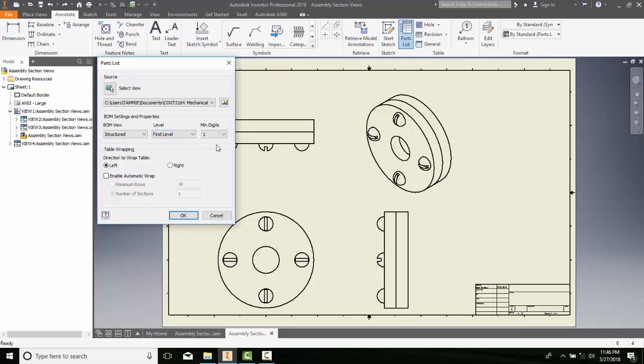The minimum digits is used to set the minimum digits for numbering of the components. We have a range of 1 to 6. For table wrapping, we can go left or right, and this is used when we have a large number of components and the list gets very lengthy. We can split it into 2 or 3 sections and reduce the length.